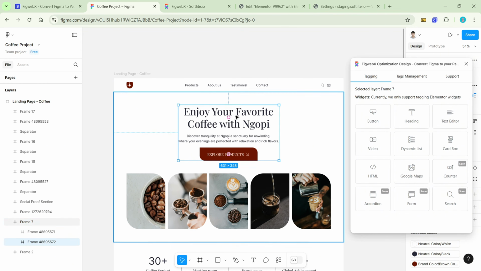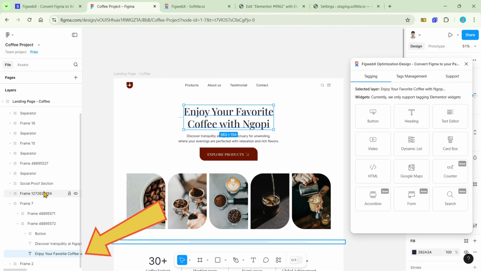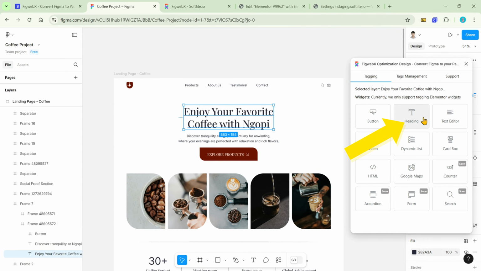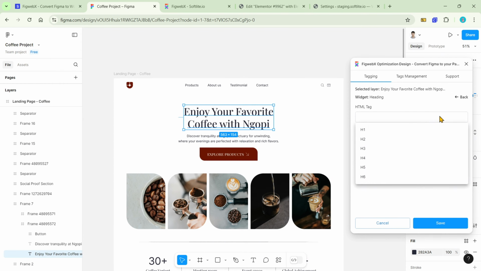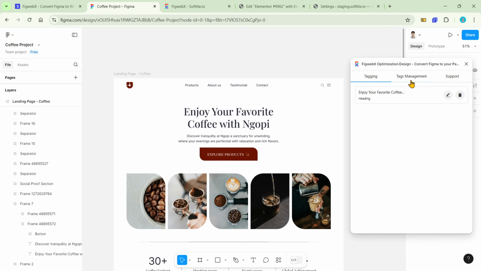In the first tagging, we will transform a simple heading. Directly access your heading element using either the canvas or navigation features. Then choose Heading on the Tagging tab of our control panel. Choose the appropriate heading tag level and done. To view or edit the tagged elements, navigate to the Tags Management tab.